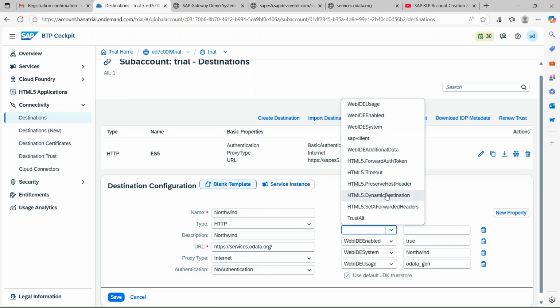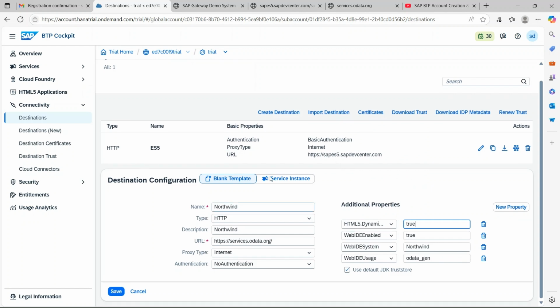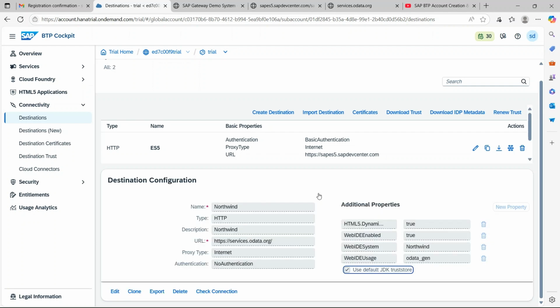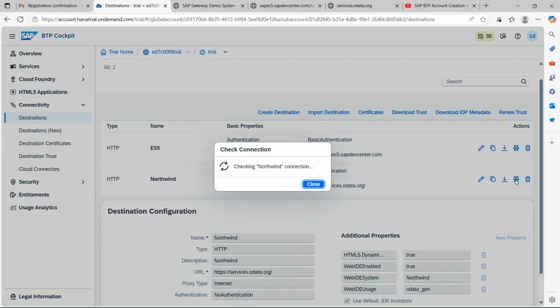Or Web ID dynamic destination, make it true. Now if all these things are done, just click on the save option. Now in order to check whether the destination configured by you is really working or not, you just have to click on this option before the delete button to check the availability of the destination server connection. Just click on this option, you will get the status.